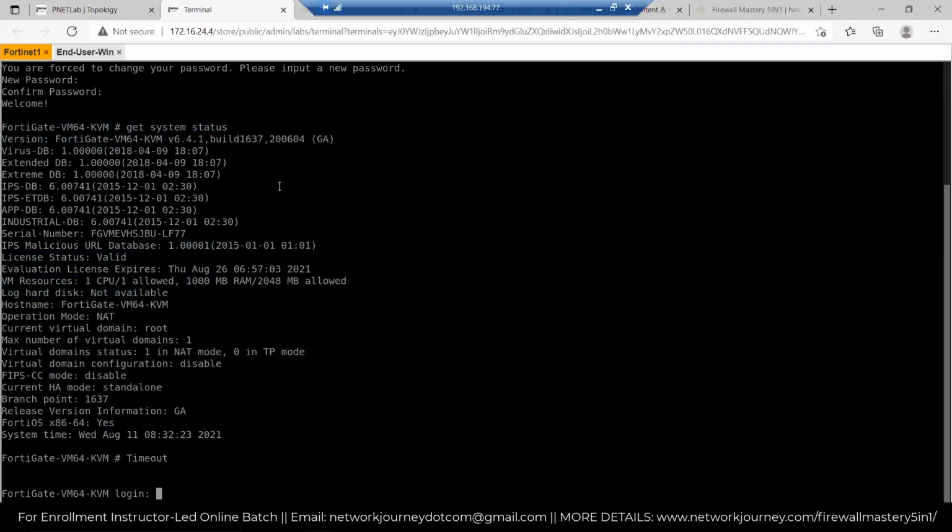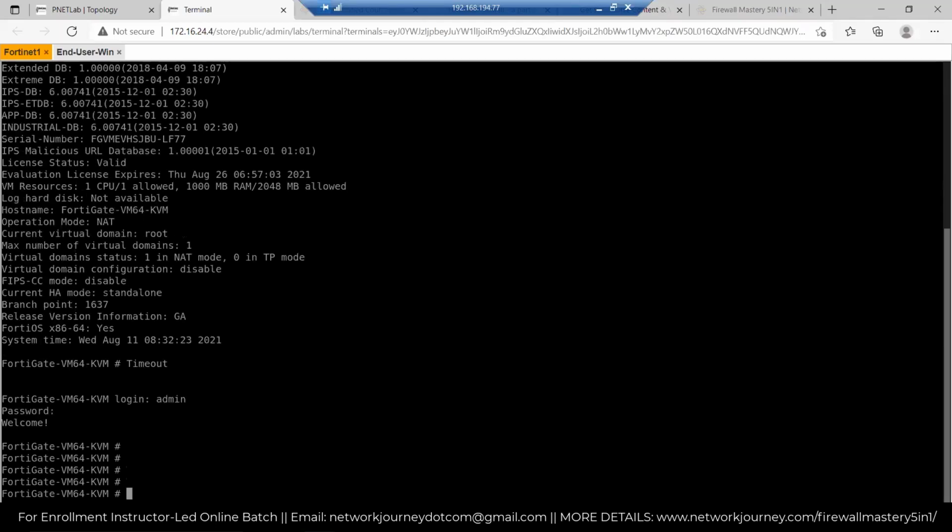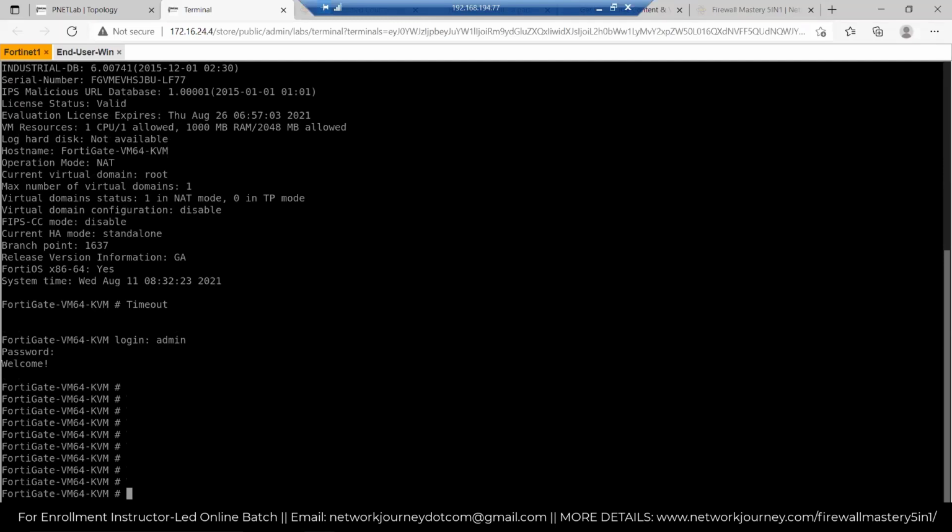Okay, now let's have a look into the interfaces of your firewall. Okay, now how do we do that? First of all, let's go ahead and log in first. The session got expired, hence we were kicked out. Password is password. I mean, if I have to check the interface, or what information do I have in the interface, the command to execute that is called as show system interface.